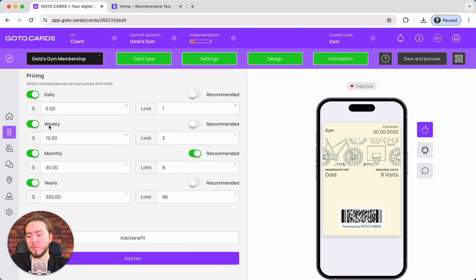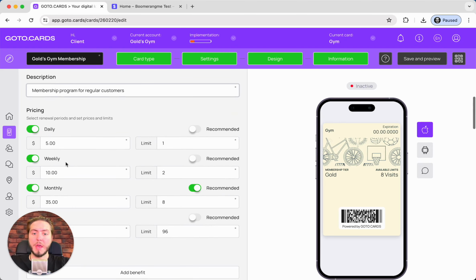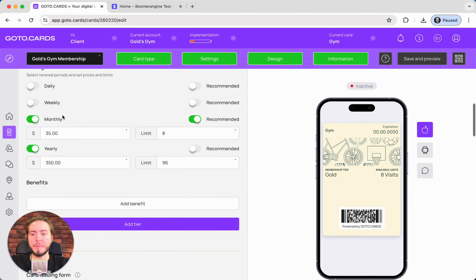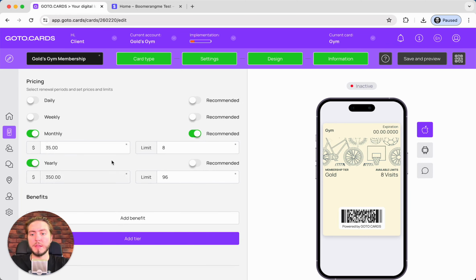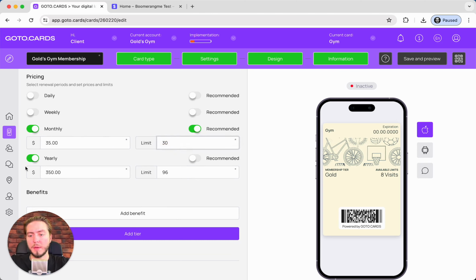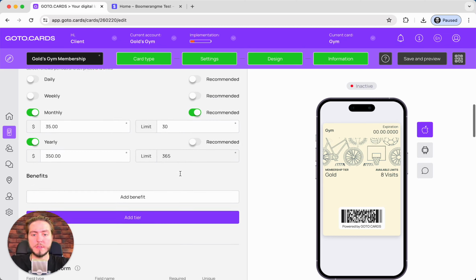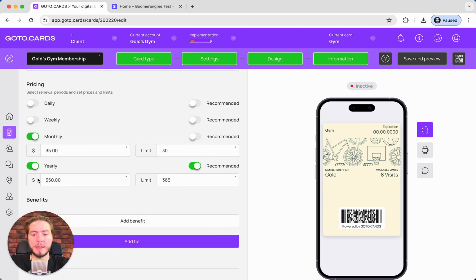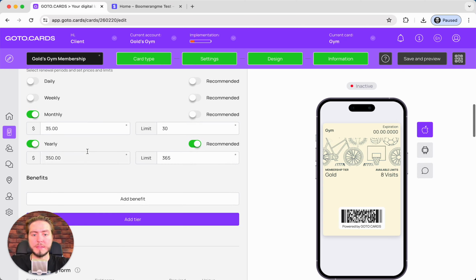And for gym, I think it doesn't make sense to charge them daily and weekly, and I prefer to still play on monthly and yearly plan. Okay, monthly it will cost $35, that's okay, and we will include 30 visits a month. Let's set up 30, it's okay. And yearly will cost $350, and we will include like 365 visits a year. And we will highlight the yearly plan as recommended on the pricing page.